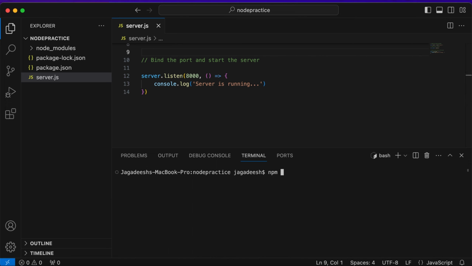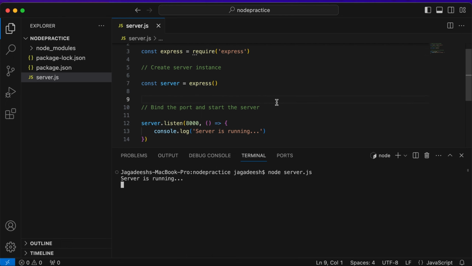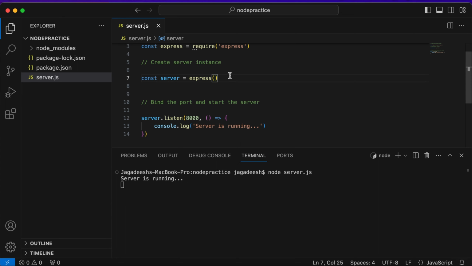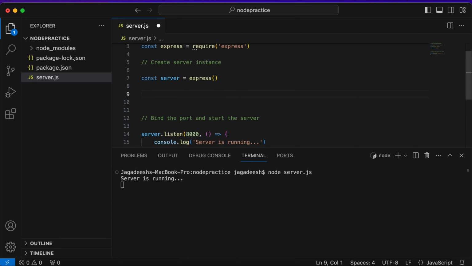Now npm, node server.js. See, now the server is running, but we can't test whether the server is running or not from our client side. To do that, I will create a basic route.